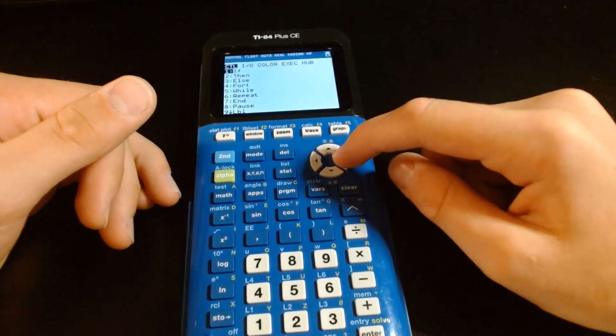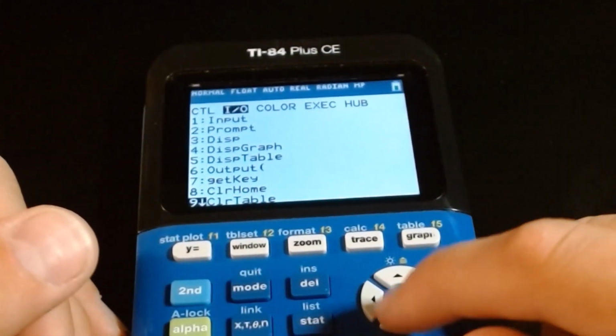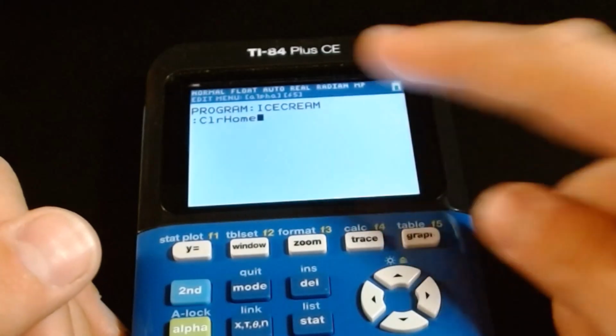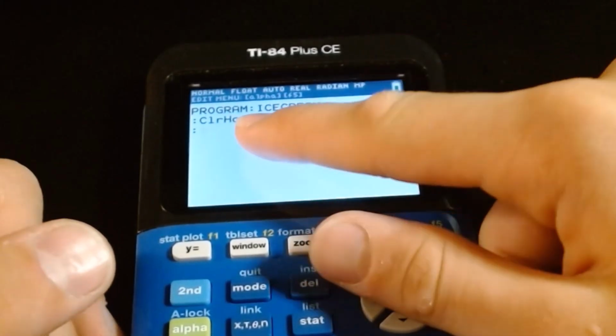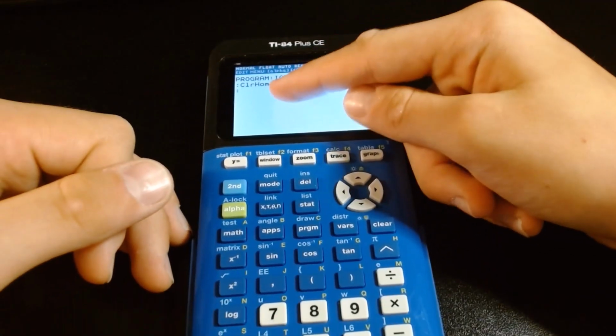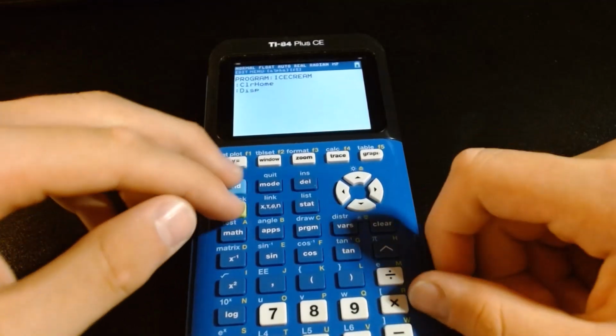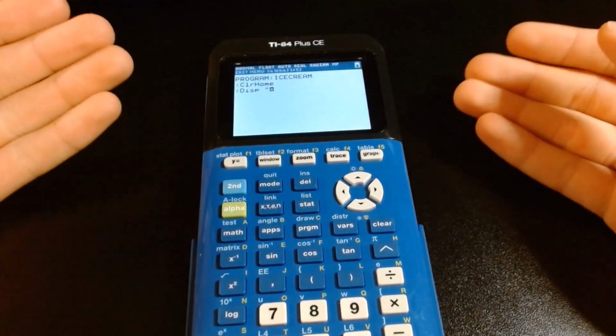We're going to start off with our program button, scroll over to I/O, and scroll down to clear home. Hit enter and hit enter again to create a new line. We're going to then have it display our new name to this game. So our name is Ice Cream.